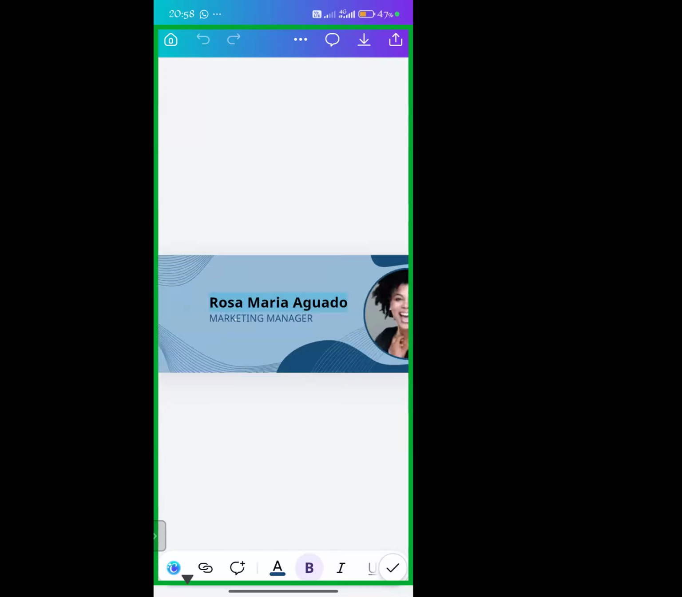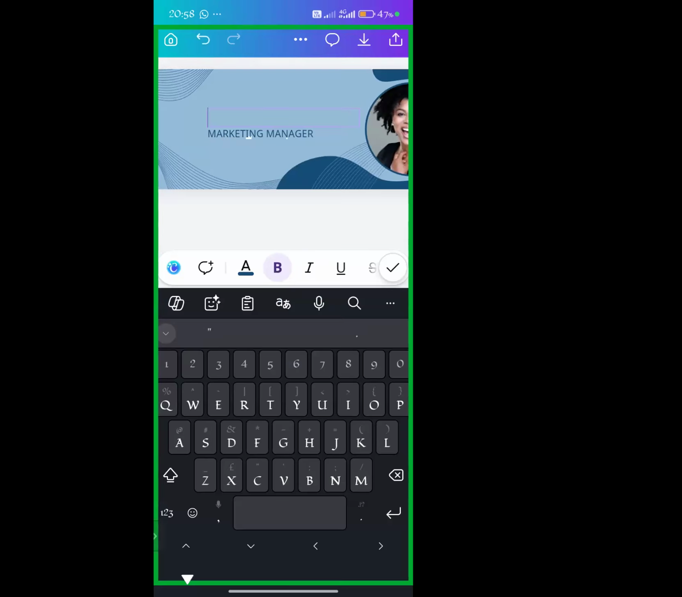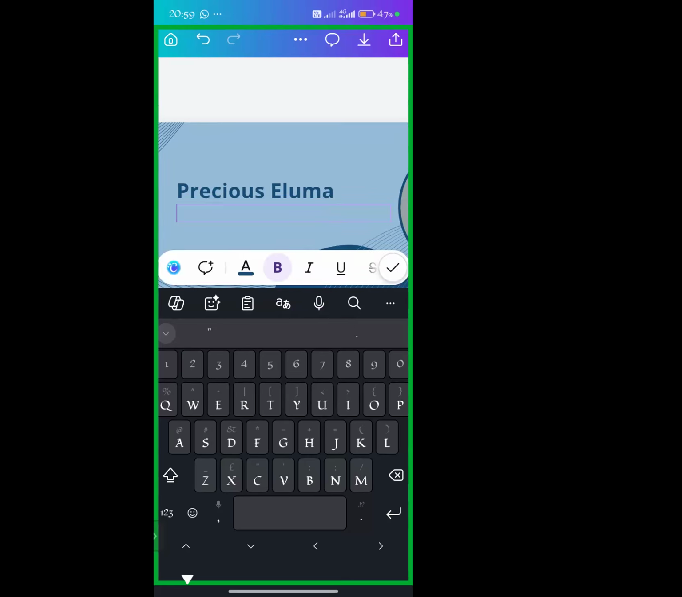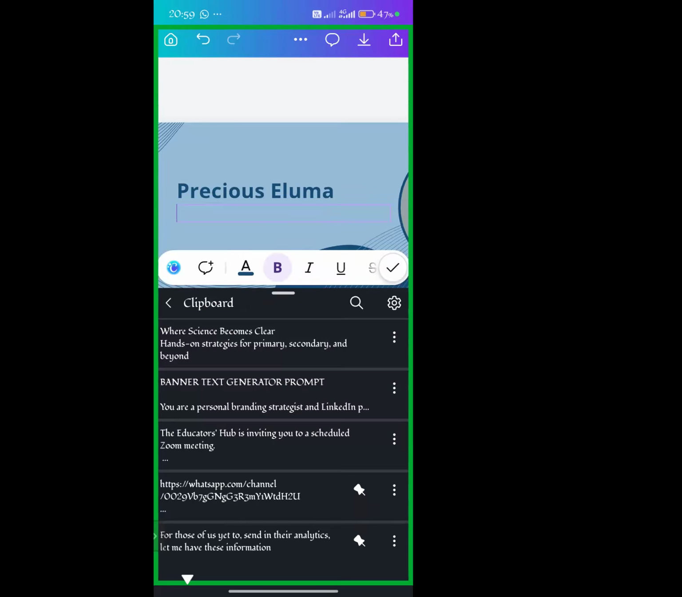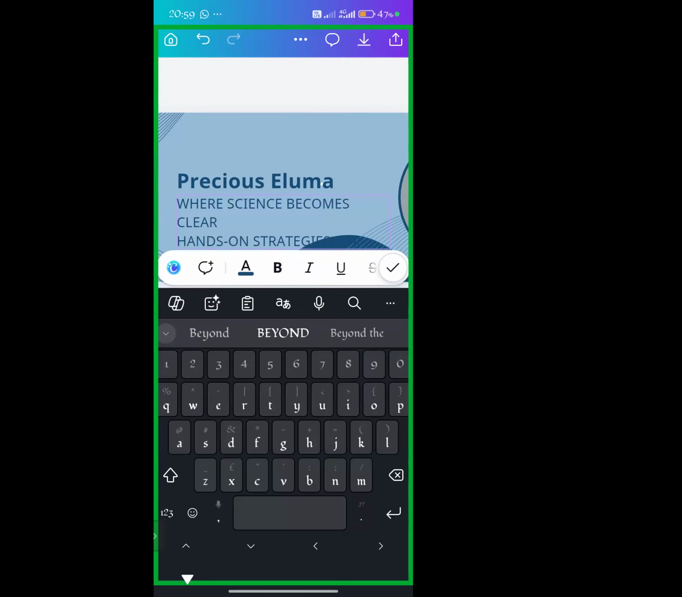Now let's edit, starting with the name. I'm going to use Miss Precious name. Precious Eluma. Okay. Now remember the text that we copied from ChatGPT? Paste it here. I pasted it here so that I can now copy and keep it where I want.